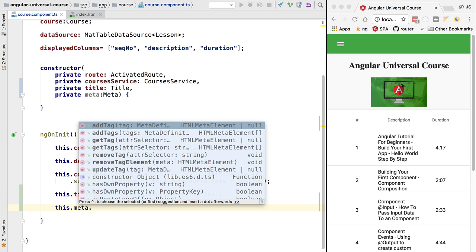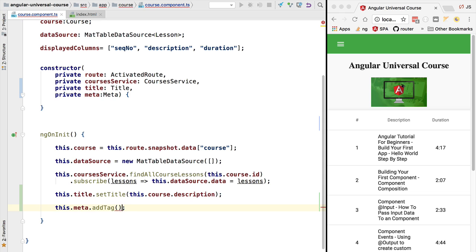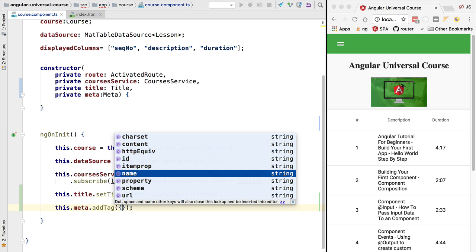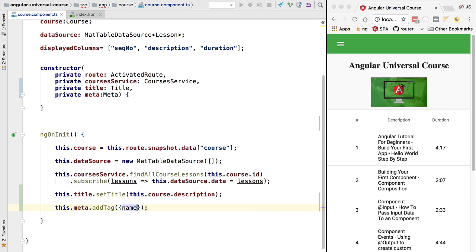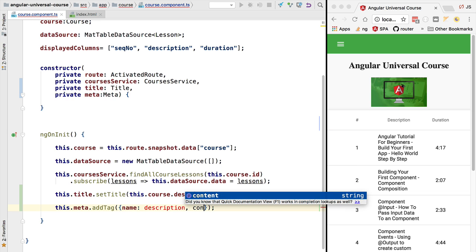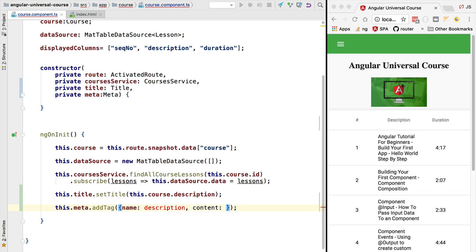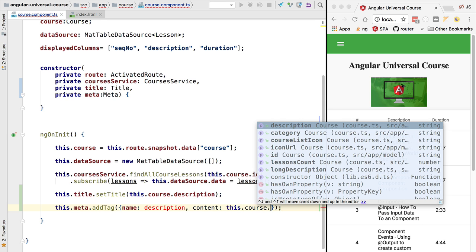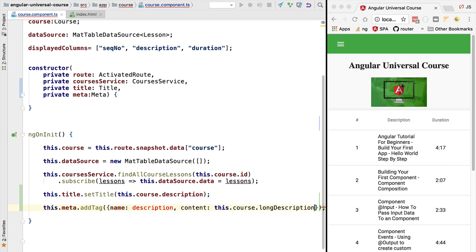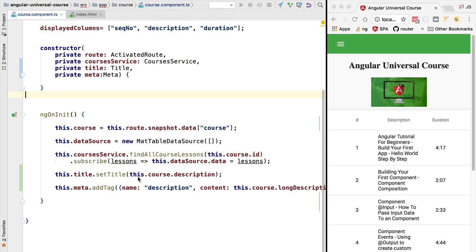We are going to call here this method addTag, and to this method we are going to pass a configuration object. In this configuration object we are going to set the name of the meta tag. As we know, the name of the meta tag is description, and next we are going to set the content of the meta tag. We are going to set the content to the long description property of the course object. So here, description, we need to pass this as a string. And with this in place, we have already set the two most important meta tags used by search engines.